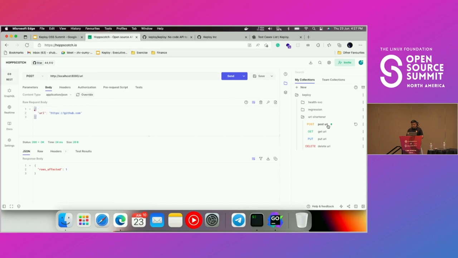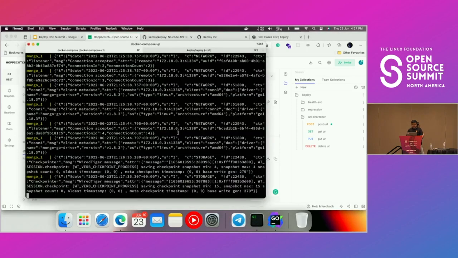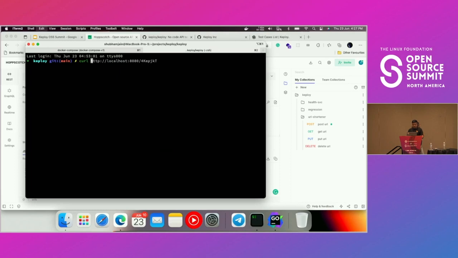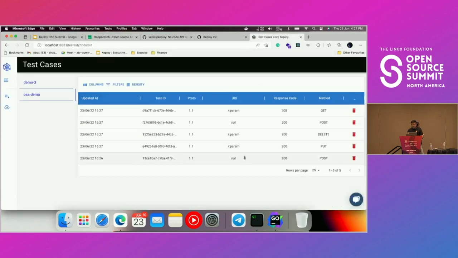So one way to do that would be to create it again. We can do a curl. Yeah, we can do curl. I think that should do it. Perfect. We have the get as well. So get is basically a redirect.